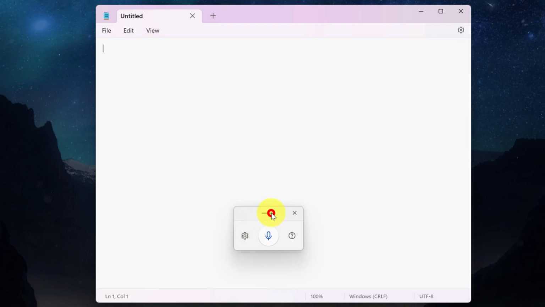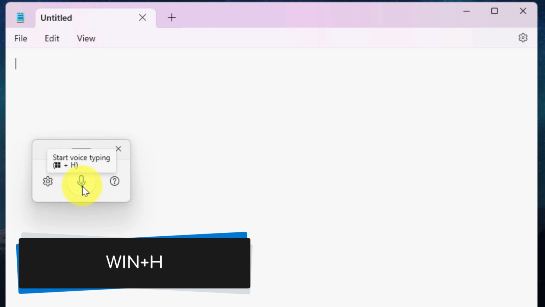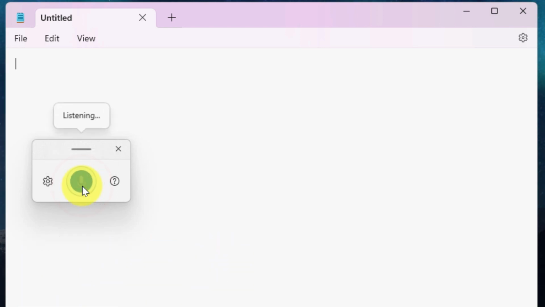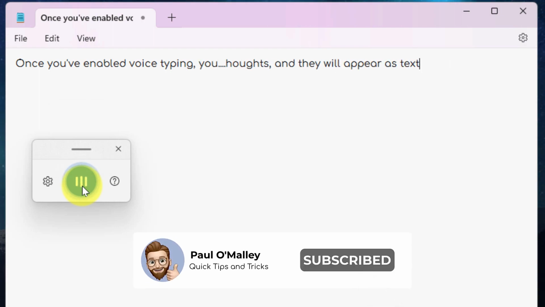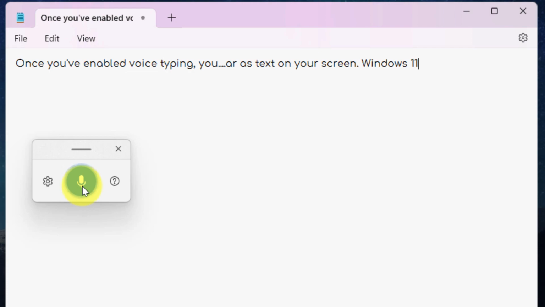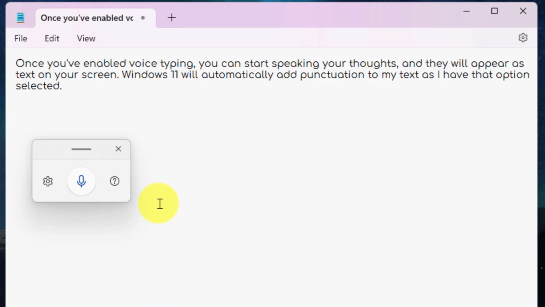Now that I've got those settings correct, I'm just going to slide this up here so you can see how it works, and I can use the keyboard shortcut or click the button. And once you've enabled voice typing, you can start speaking your thoughts and they will appear as text on your screen. Windows 11 will automatically add punctuation to my text as I have that option selected. And using the same keyboard shortcut, you can disable voice typing at any time.